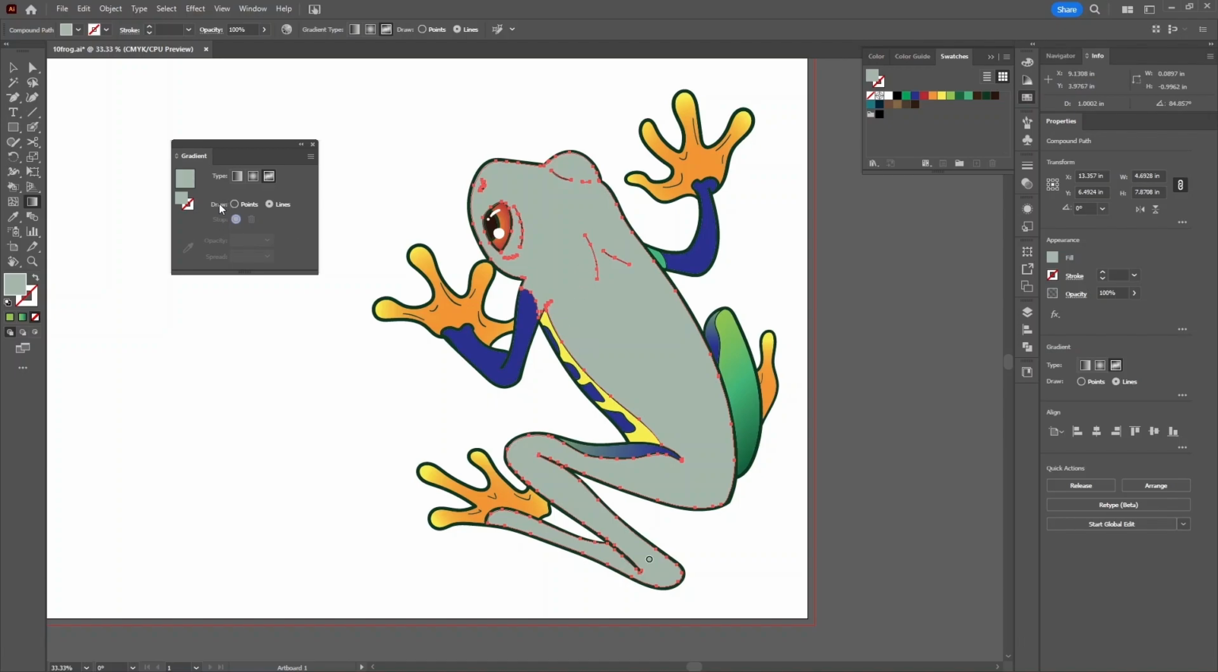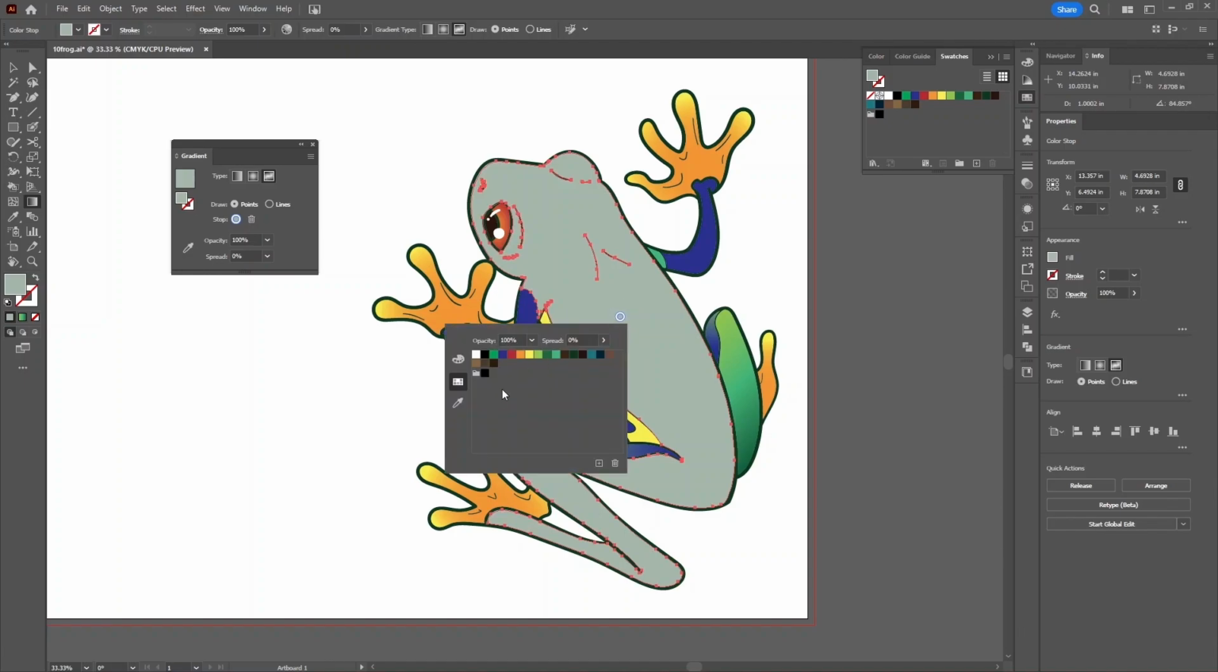Make sure that draw is set to points. You'll see what lines does here in a sec, but you should see on the shape here, on mine it just has one stopper and it's this gray color. I'm going to go ahead and put this stopper kind of in the middle of his body here, and I'm going to double click on it, and in my swatches panel I'm going to make it this green color.